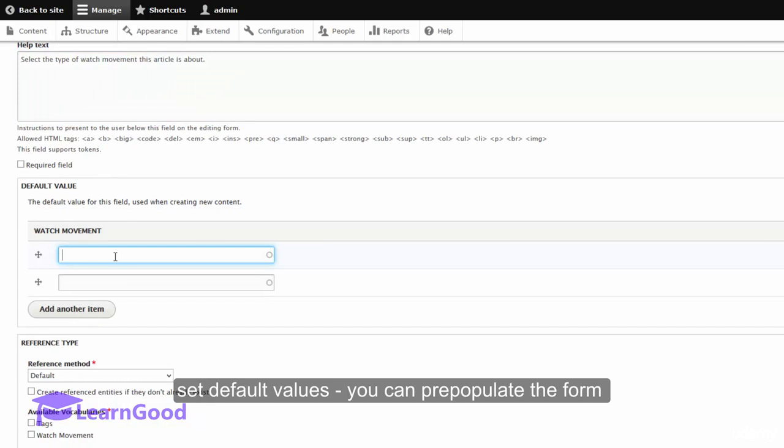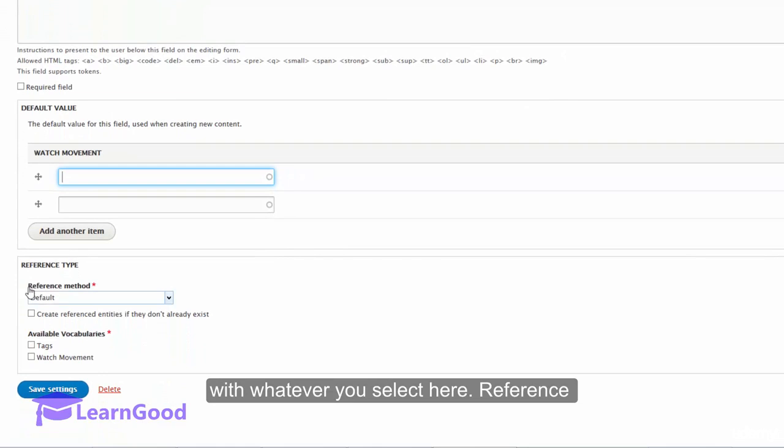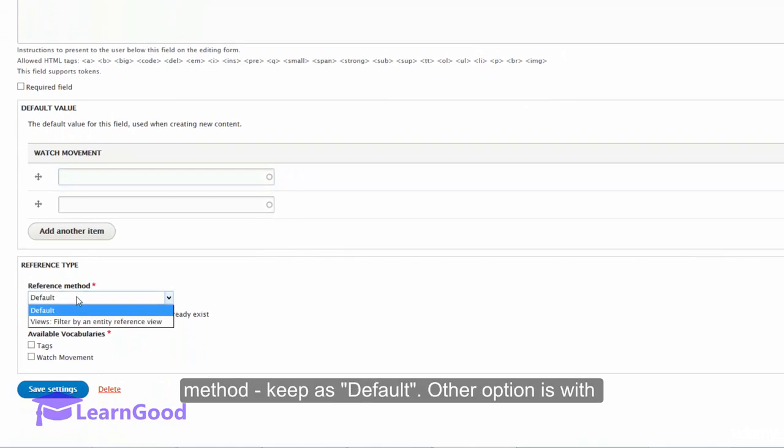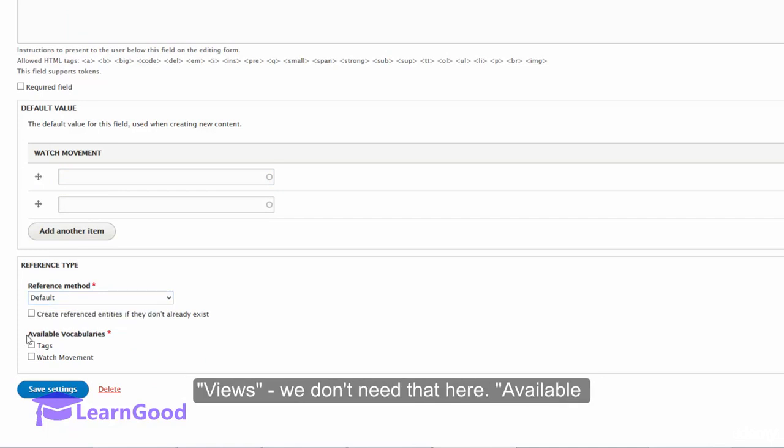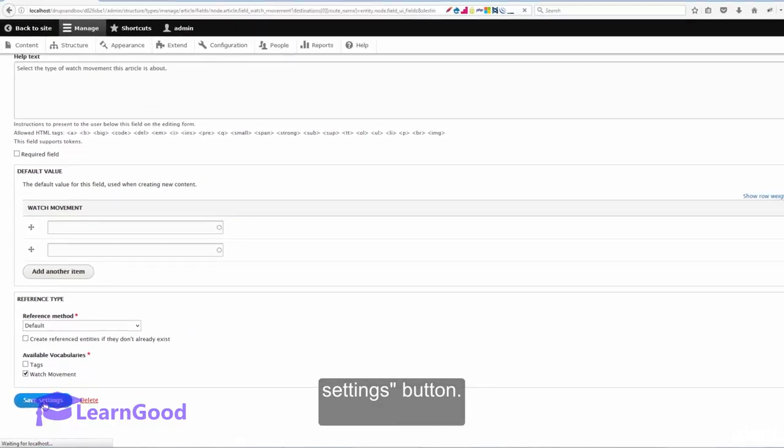You can set default values. You can pre-populate the form with whatever you select here, but I don't want to do this. Keep it empty. For the reference method, keep it as default. The other option here is with views. We don't need that now. Just keep it at default. Available vocabularies. This is very important. Select the correct one. Watch movement is what we want. It may take a moment, and when it's done, finally click on the Save Settings button.